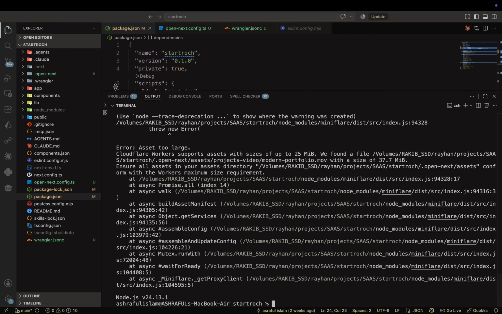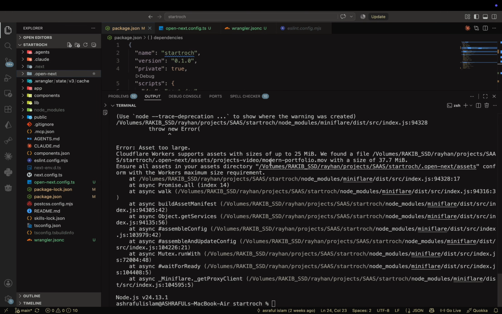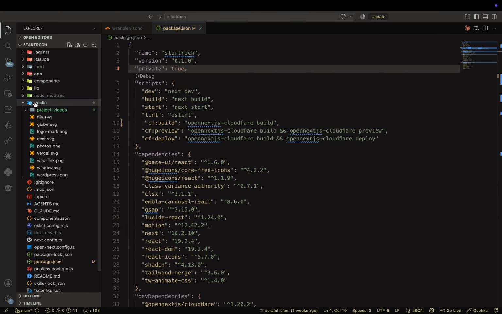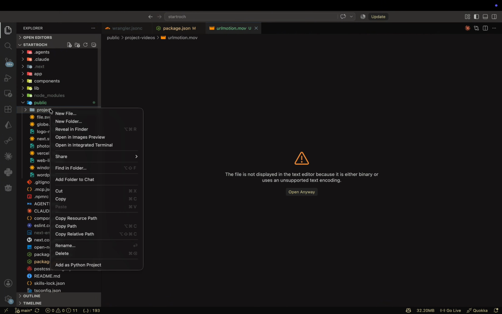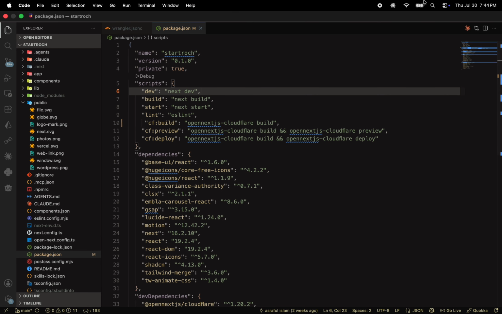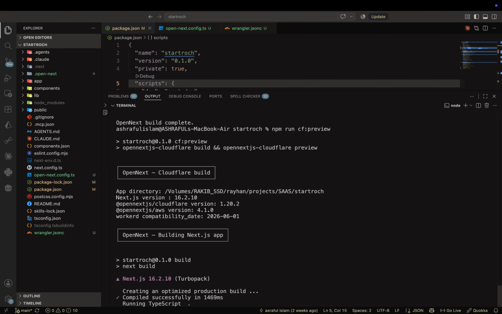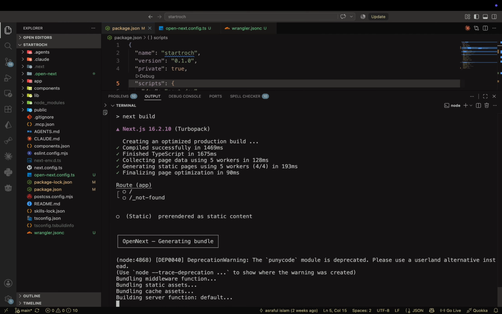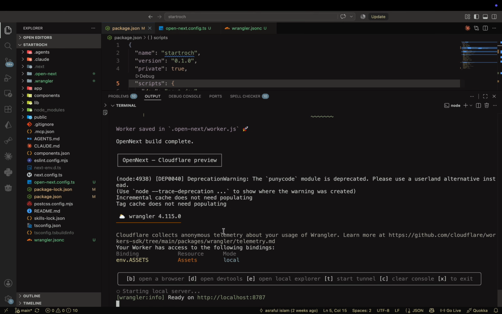And we got this error. This error is because we have some large files in our assets folder, and I think those are the videos, and for now I will just delete them and it will fix the error. Now let's run the preview command again. And now it's successful.